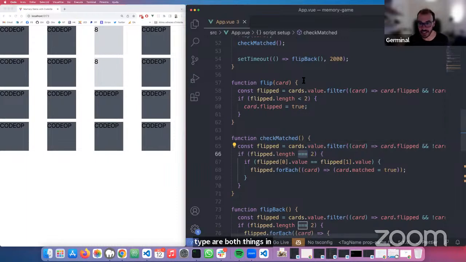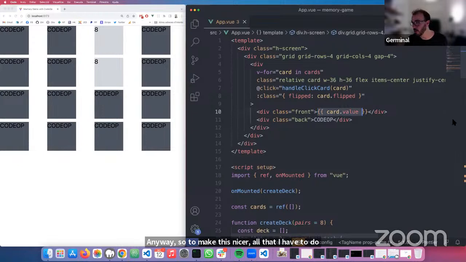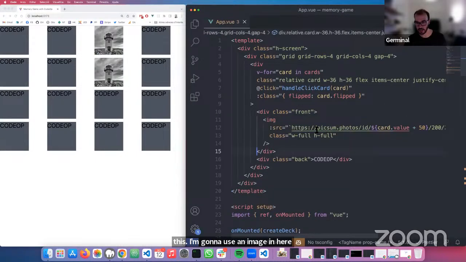Anyway, so to make this nicer, all that I have to do really is this. Instead of just showing the card's value, I'm gonna use an image. That's all. Something like this. I'm gonna use an image in here, just a random image from this service called Picsum Photos. You can use it.